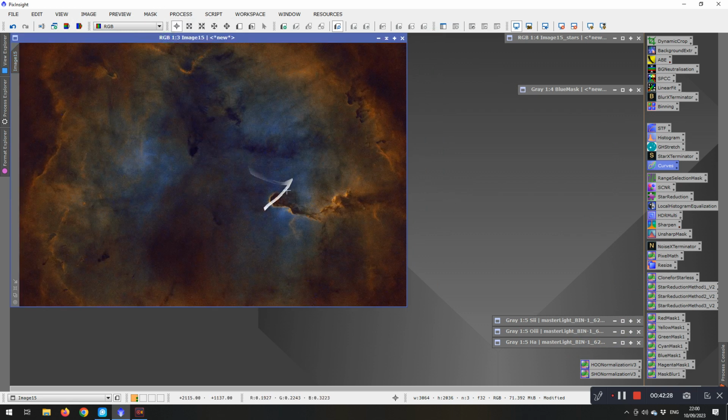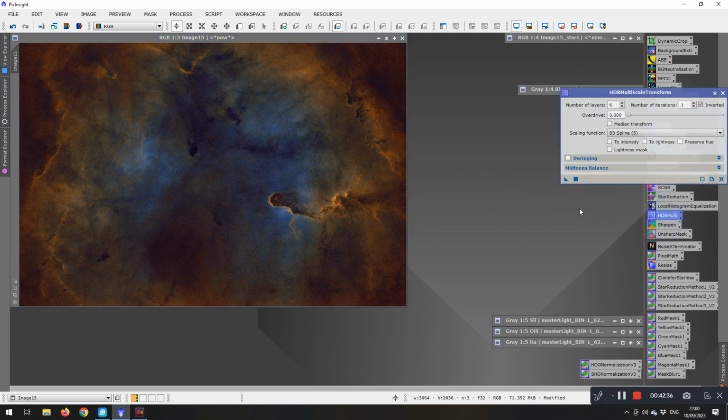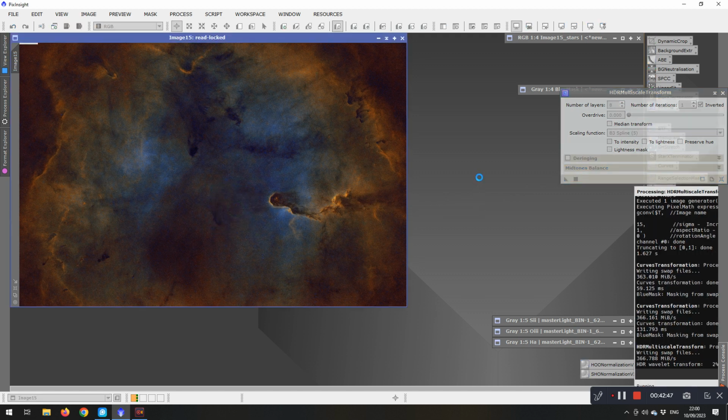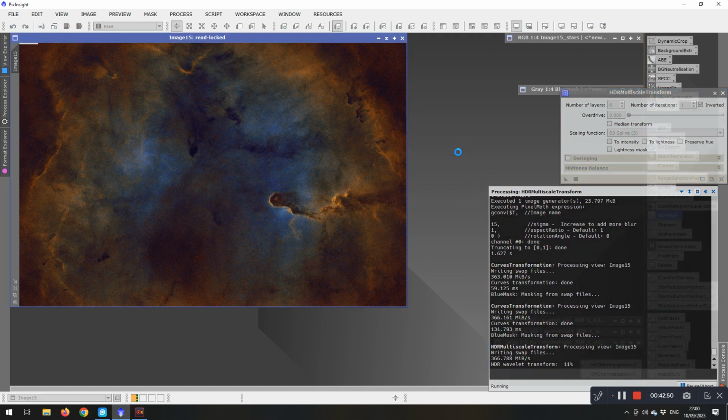Now all of these, this dark nebula around here, there's a couple of ways that I can enhance that. I'm going to use HDR multi-scale transformation, and I'm going to pick number of layers, 8, and try that one out. This is a case of experimenting with it. If you don't like it, roll it back, try a different number.